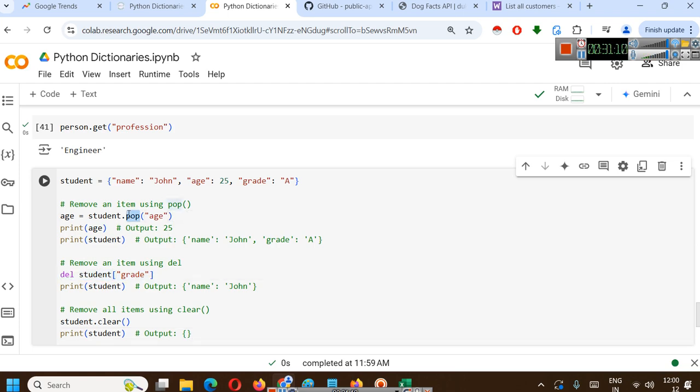But we can also use pop. Pop is a method of dictionary. In pop, you will provide age. Pop is present in list, it is also present in set, and it is also present in dictionary. Pop is used to remove a value. So when you print age, it will give you output 25. This is why we use pop. Pop will remove a value and store it in a variable. That is important here.